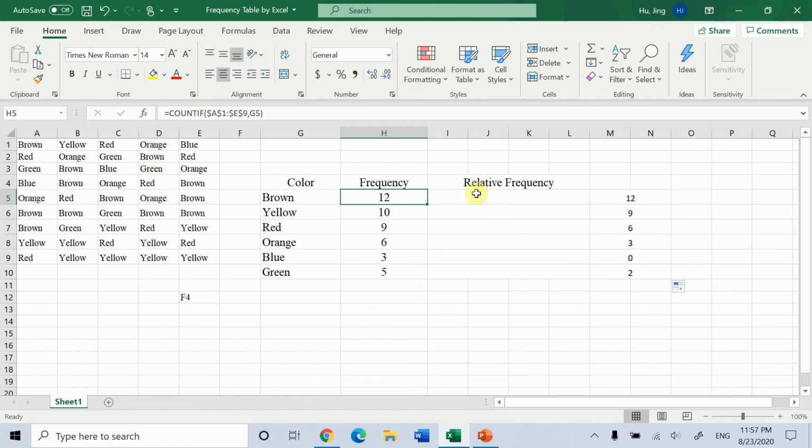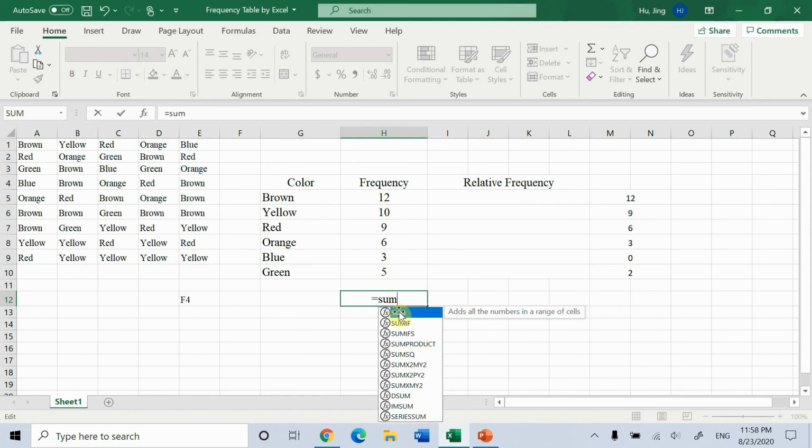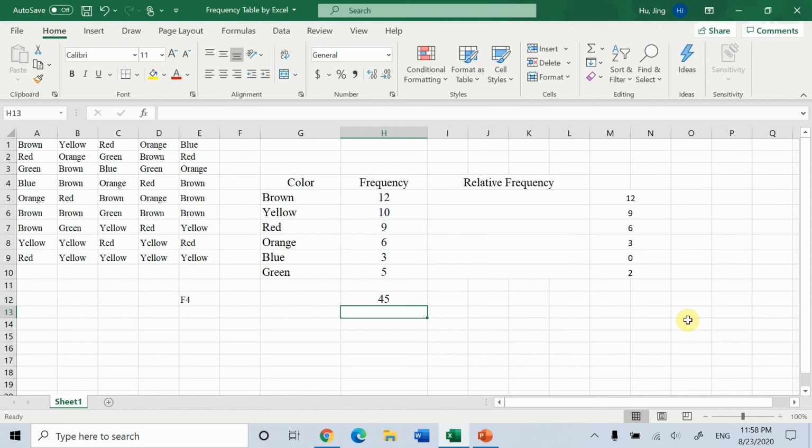Okay, now let's talk about the relative frequency. Here, how many total candies can you see? A, B, C, D, E, 5 columns, then 9 rows, so 45. Or you can just sum up, add all those together, also 45. So SUM, those numbers added together, enter, 45.